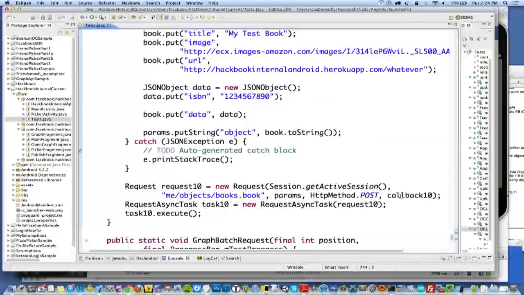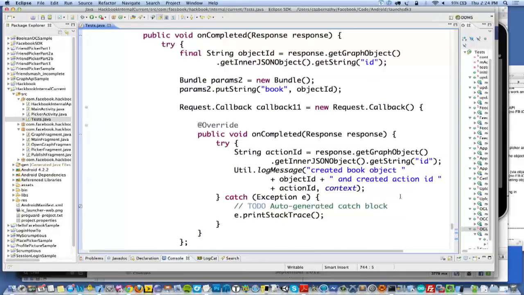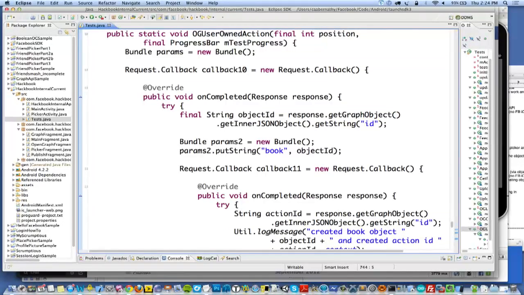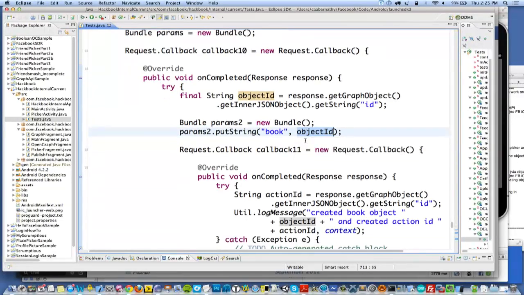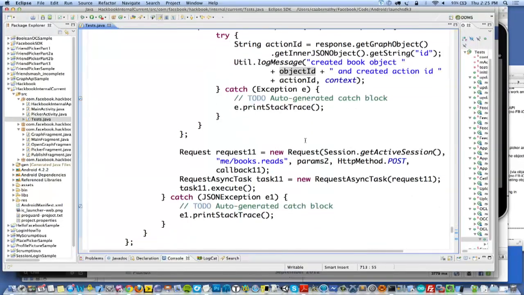Once this request has been executed, we've defined a callback. And this callback is up here. Inside of this callback, we're checking the response that we get back from the server. We're expecting an ID back. Once we get this ID, we're going to use it to attach the books.read action to the book. So here, we set up a bundle. We pass in the book, pass in the object ID that we got from the results call, and then we make a request call. So here's the request that actually publishes the action.